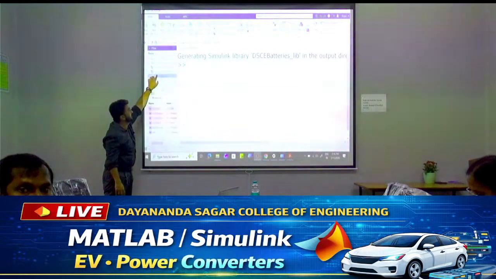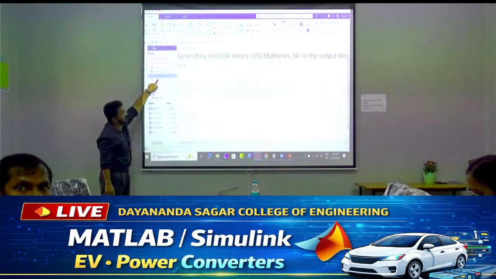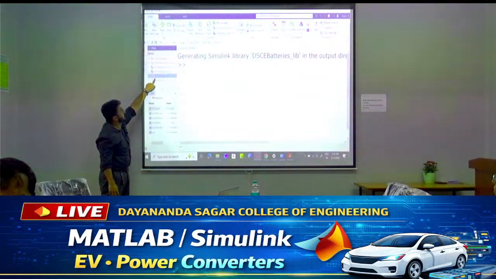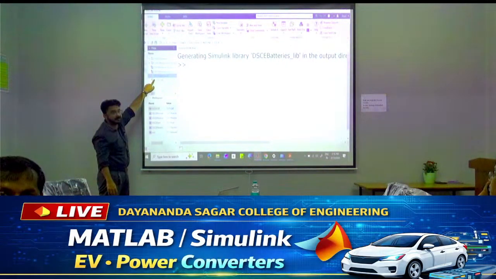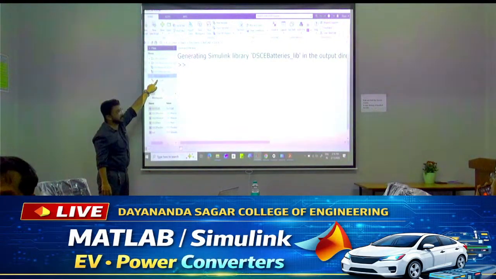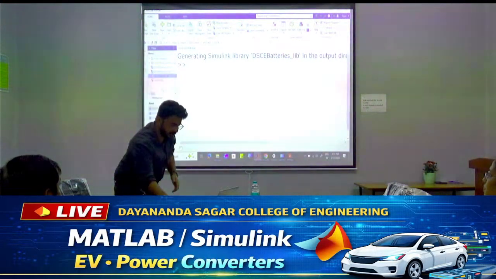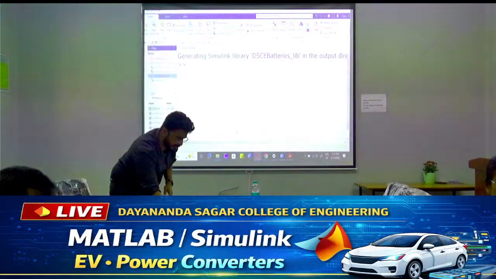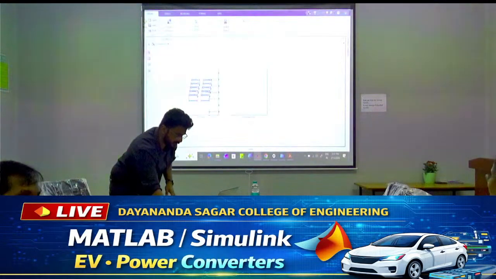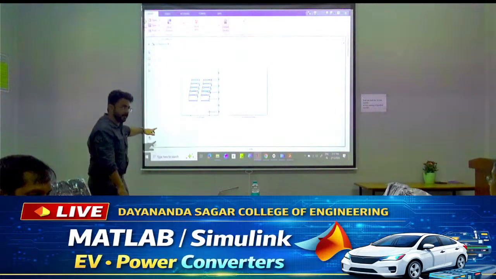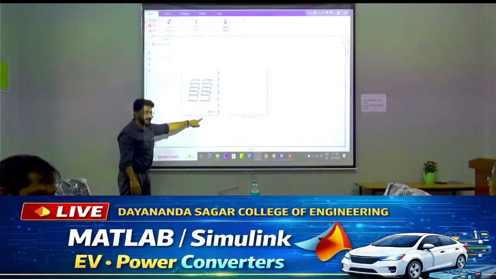MATLAB file or Mat file which has been generated, and then third is a Simulink file. So this Simulink battery library, which I have saved as DSCE batteries, I am using that for further analysis. For that, I have double-clicked and opened, and this is my battery pack which is being created. I have named the battery pack as DSCE pack.